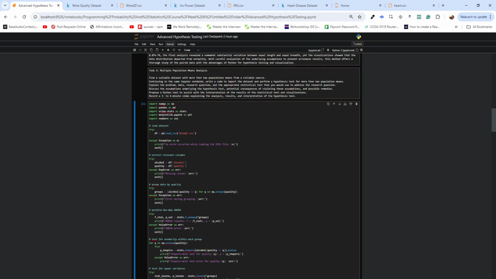So what we're doing today is analyzing the differences in alcohol content among wines with different quality ratings, and we're using this wine data set, which has various chemical characteristics of wine. Our goal is to determine if the average alcohol content differs significantly across these quality ratings. We employed a one-way ANOVA for this purpose, as it's suitable for comparing means across multiple groups. So let's quickly go through the code.